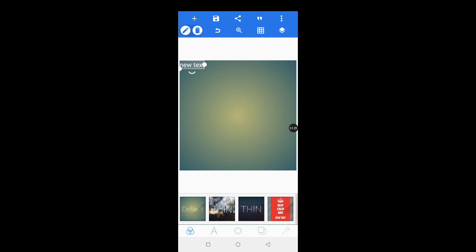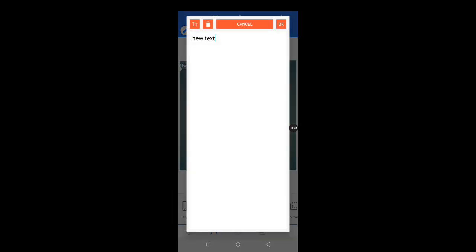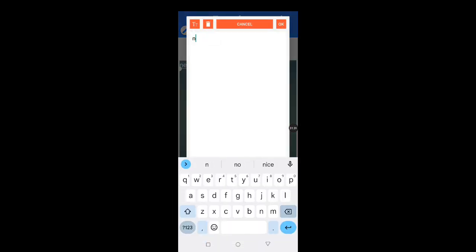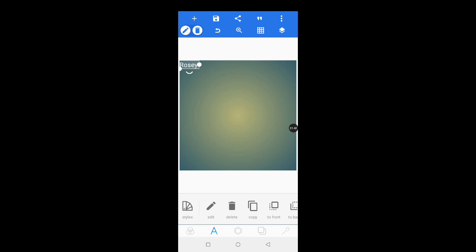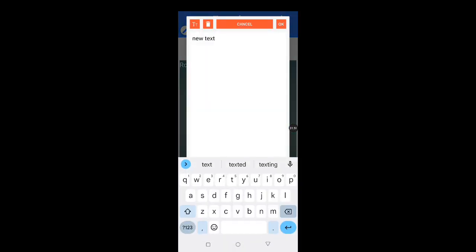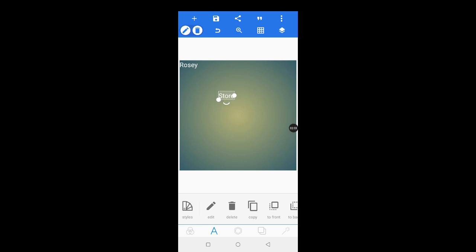We're going to tap it, then we edit the text. We type Rosy. Separate, then we add another text again. Drag to the middle. Then we change this to Store. Rosy Store, right? And we have to put this to our side.